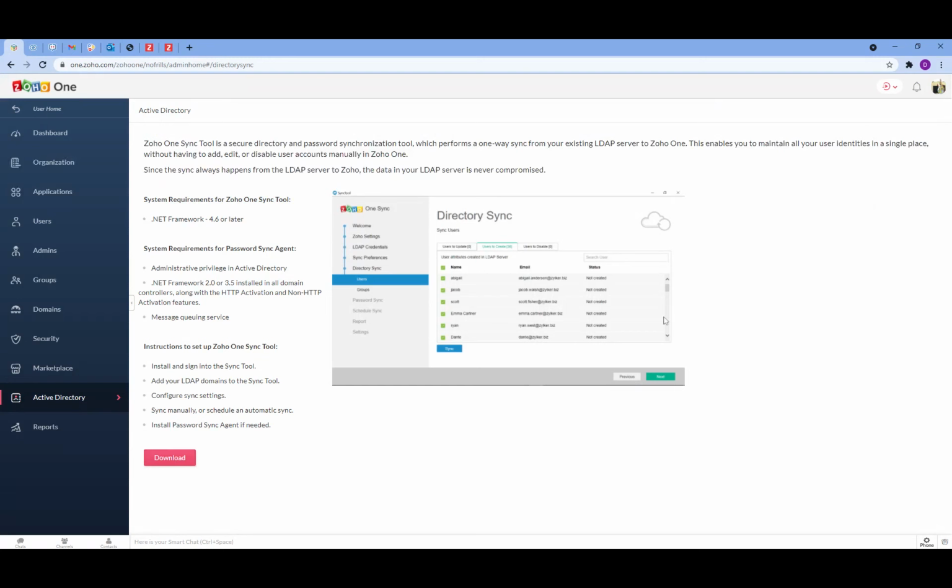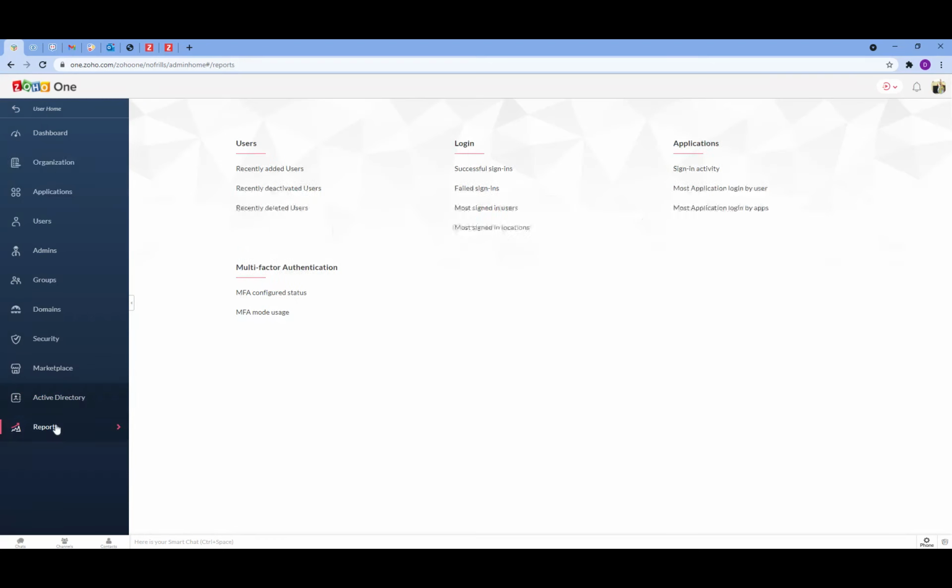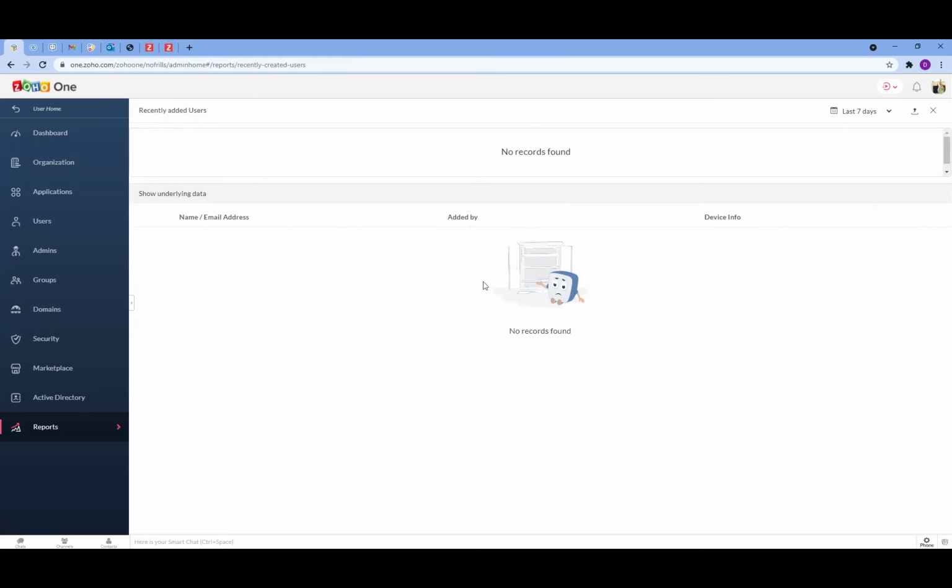Okay, the final part I'm going to talk about is reports. So here is just a basic list of reports. We're not adding any custom reports in here, and it really will look very similar to the dashboard. You've got your users, login, applications, and multi-factor authentication. So it's a way for you to monitor what's been happening within the CRM.